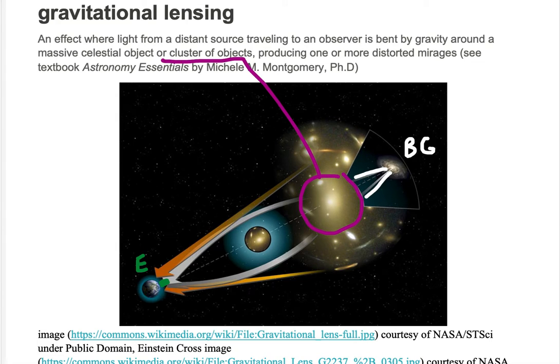And so this light from the background galaxy is getting bent around this cluster of objects. The light comes into the telescope, and from our vantage point, looking backwards, we don't see the background galaxy. We see mirages. So here's a mirage, and over here's a mirage.